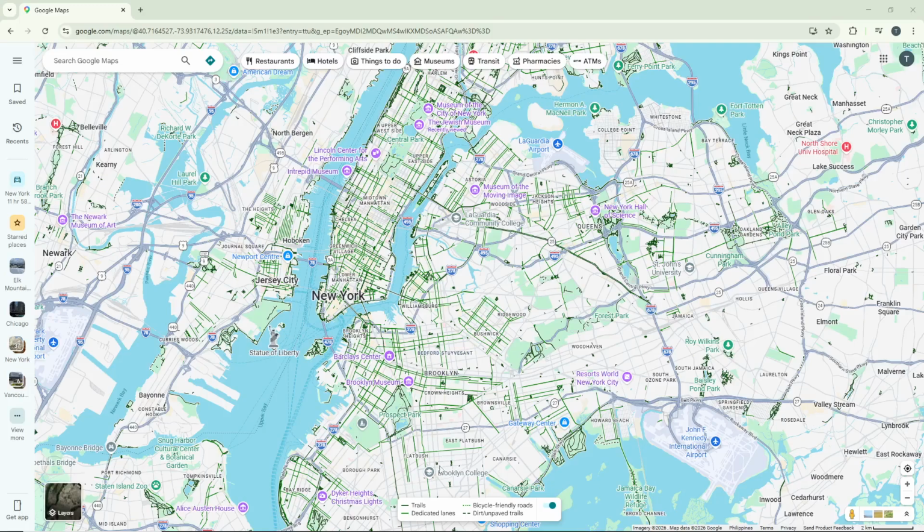First, you'll see a black straight line. This indicates a trail. Trails are typically off-road paths that are perfect for recreational cycling and often offer scenic routes away from traffic. These are great if you're looking for a more peaceful ride surrounded by nature.